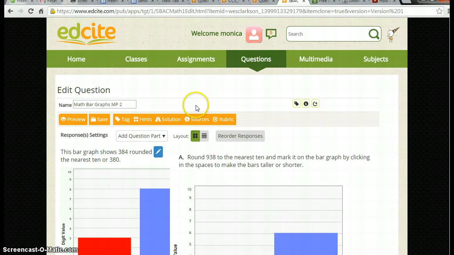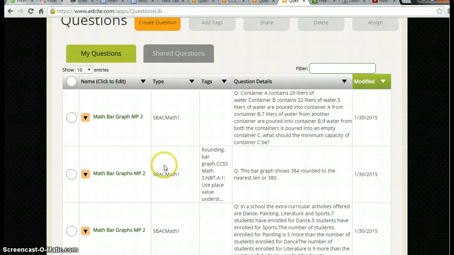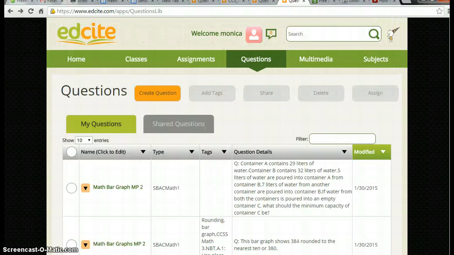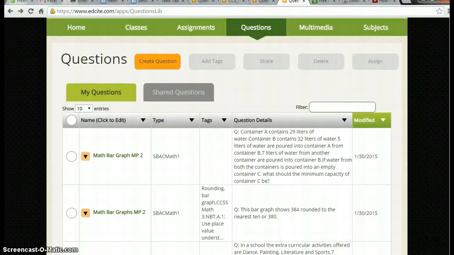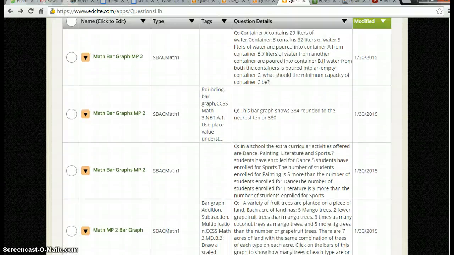So now, did I save this question? Let's just make sure I did. So let's go to My Questions, because my whole goal here was to get several questions that I can use to make a new assignment. So looking at my questions, it looks pretty good. I have quite a few math bar graph questions that I can add.